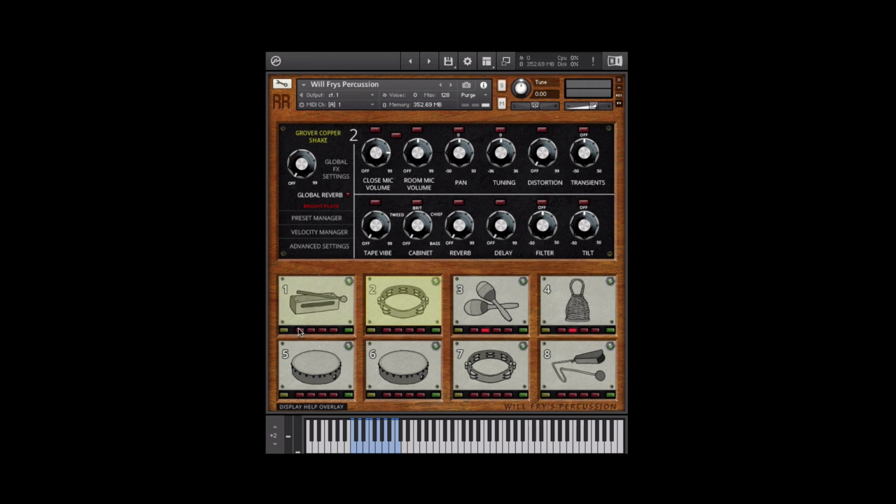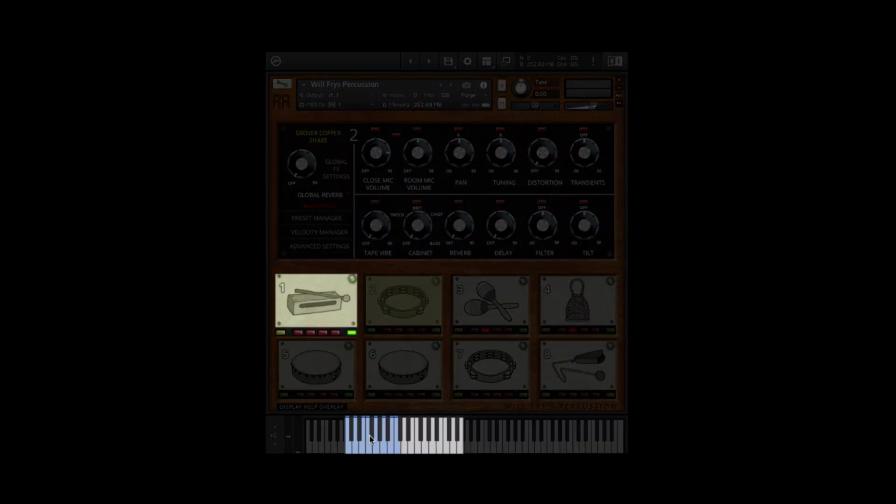For example, I have now moved the note that was assigned to slot 1 to E2. To do this, turn on Midi note assign. Then click with your mouse or Midi controller on the key you would like to move your voice to.